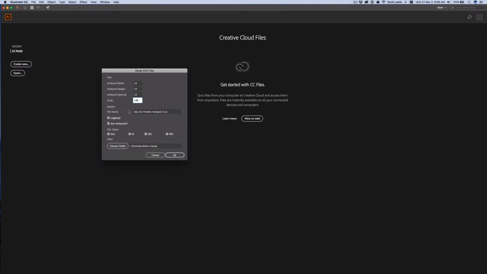Next, in the output section, I can set a name for my output file, and I'm just going to call this demomerge.ai. So that's going to be the name of the file that all of the artwork is imported into. The script also has a logging feature, which will save a log to your home folder if there's an error as the script is running. And then I can also sort the artboards, and if this is enabled, it's going to sort the artboards alphabetically.